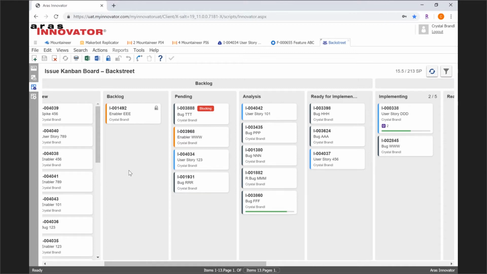And with that, I'm going to end my demo. I hope that you are able to see the flexibility of how you can also apply this to your instances if you are interested in managing your software development in Innovator as well. And at this time, I'm happy to take any questions. Thank you so much for your attention.